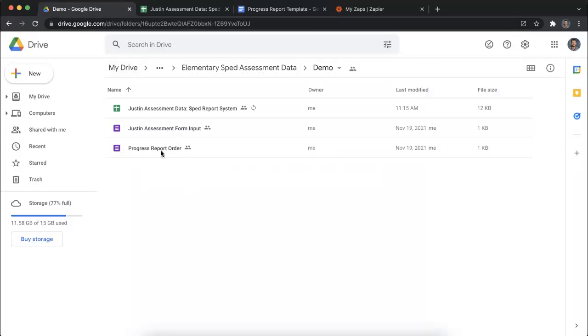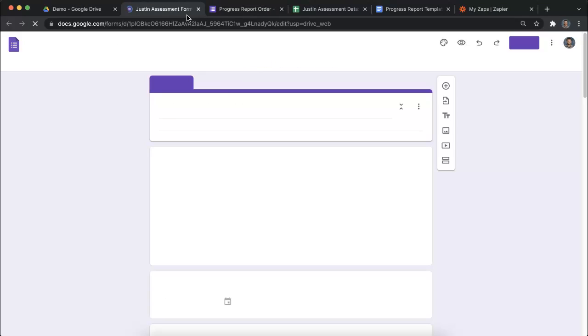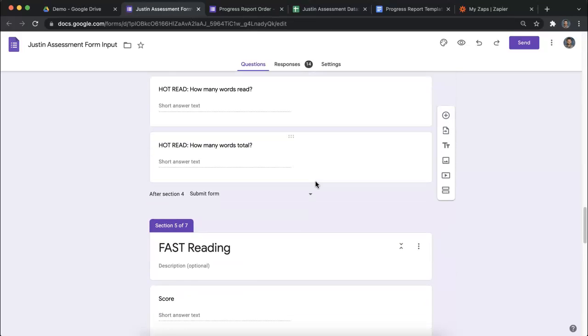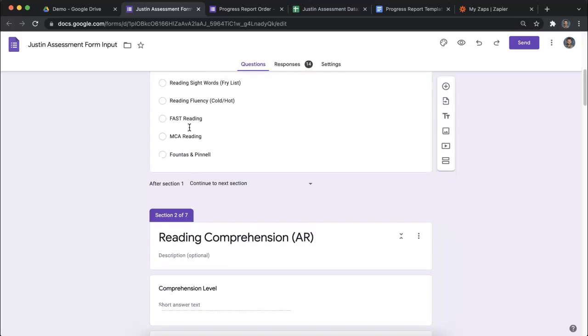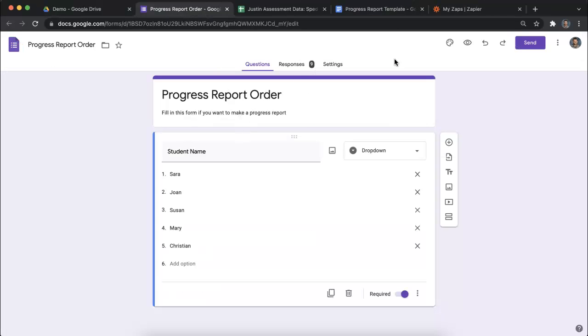I have this other form that is going to order my progress report. Now my first form here is the assessment data. This is where the data is going into the spreadsheet from. They took a FastBridge reading test, and then I would put in the data that they had from that test. But now I want to order a progress report.